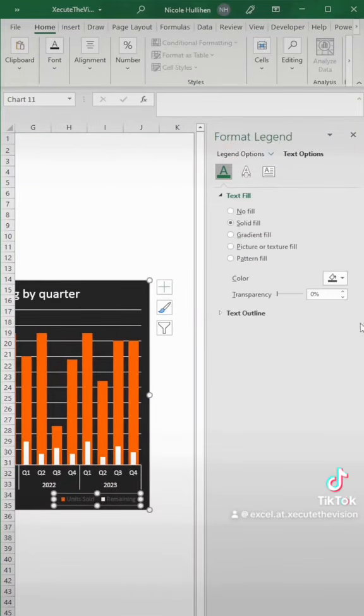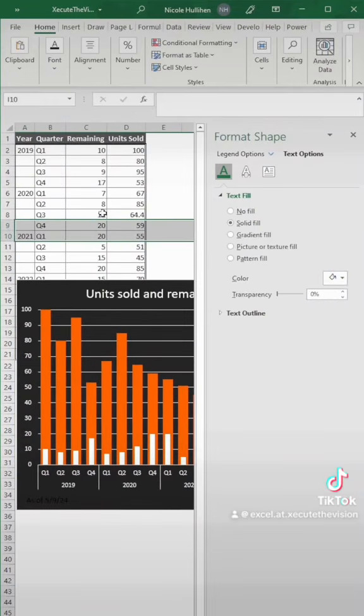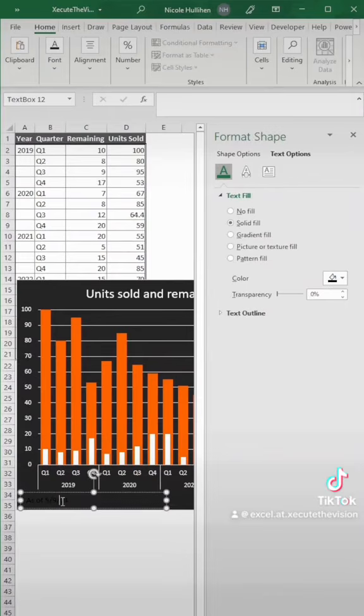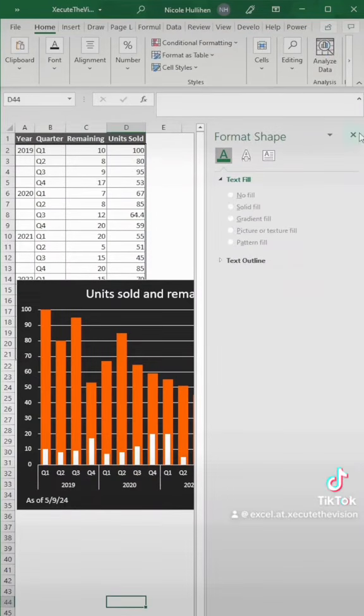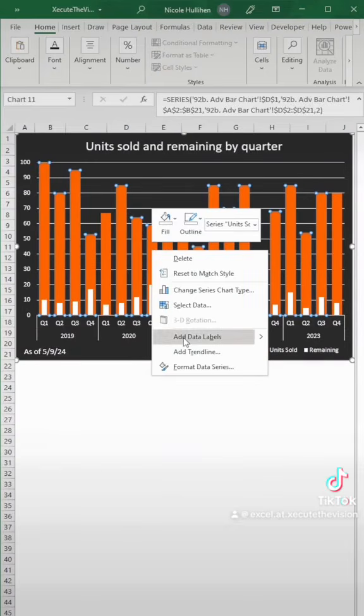So let's check it out. We have one more to do. So let's change this text to white, and now everything's covered except for our note. We need to change our note. So let's highlight this text and change that white, and now everything's good to go. So let's close out, and let's say you moved it in place.